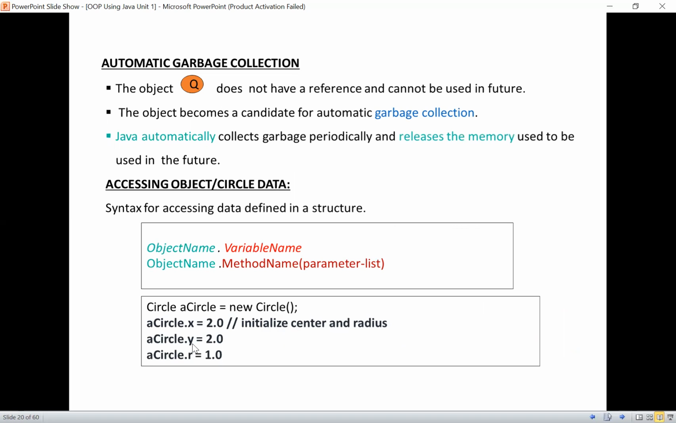I already told you that Java has a garbage collector. So Java automatically collects that object Q. Java automatically collects the garbage periodically and releases the memory, which can be used in the future. This is how the creation of objects is done in a class.